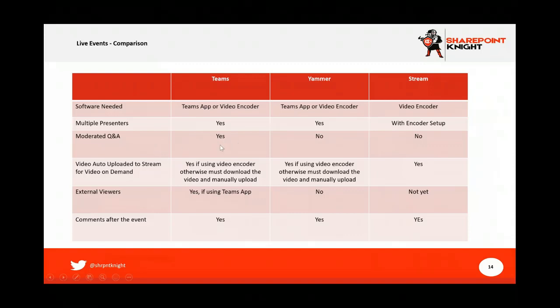Also, one of the cool things you get with Teams is you do get the ability to do moderated Q&A, as long as you are using the Teams app for producing the video. So you can have people come in, they can ask their questions, just like in a webinar, and then you can have moderators say, yep, okay, this is a good question, we want everybody to see it, and then they can actually respond to it. So it gives you full webinar functionality.